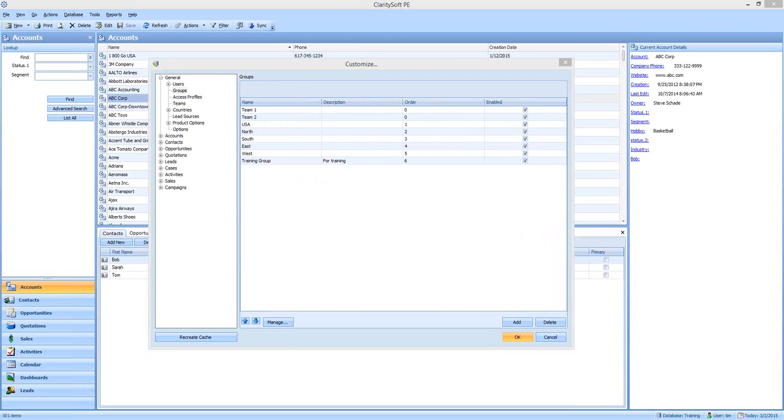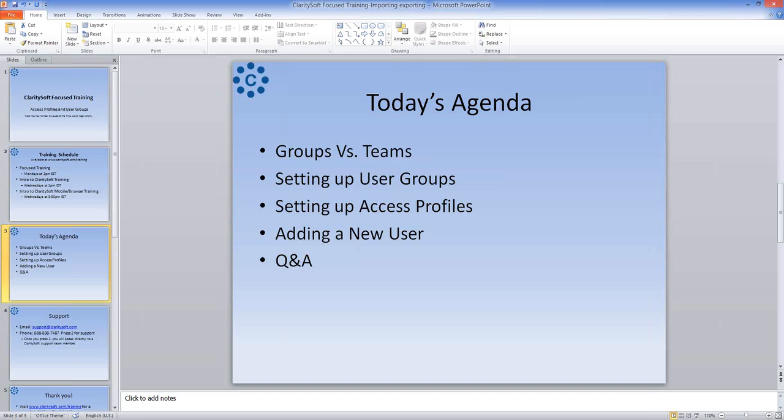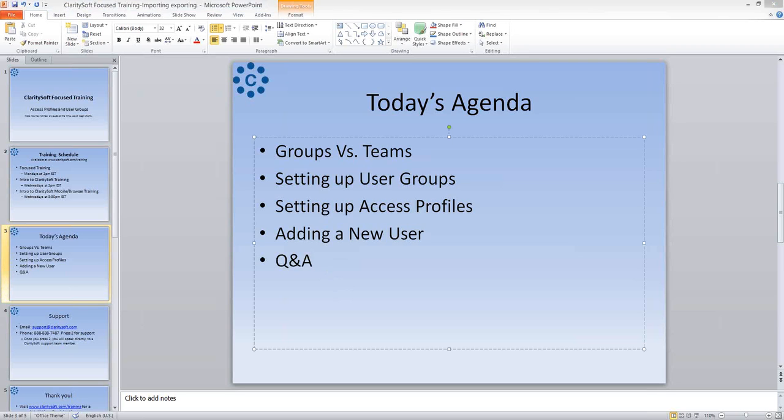All right, so that's kind of the rundown on user groups and access profiles and adding a new user. I'd like to take some time now to answer any questions you might have. GoToMeeting, if you'll remember, I'll pull this over here so you can see it. GoToMeeting has this little questions area where you can type a question, and it'll come over to me, and I can answer it to the best of my ability for you. So if you have any questions, please feel free to send those to me now.